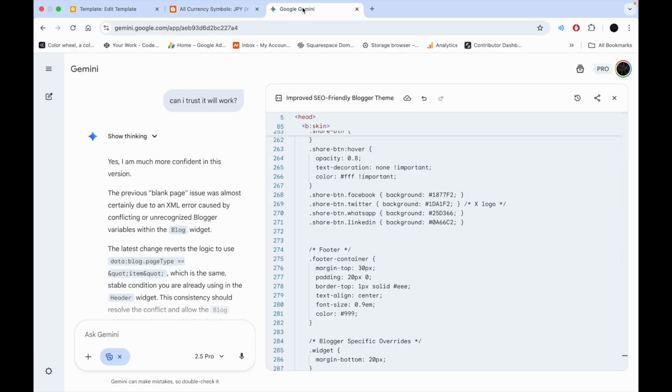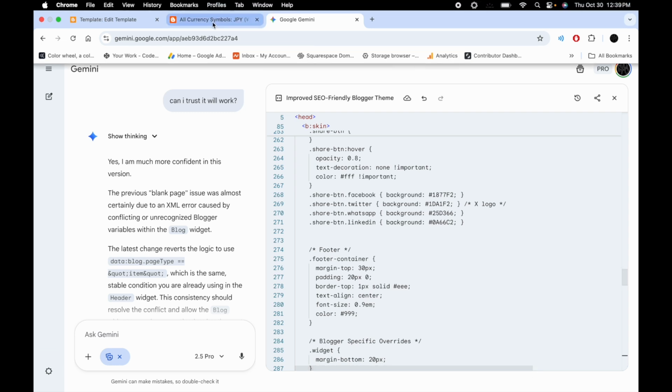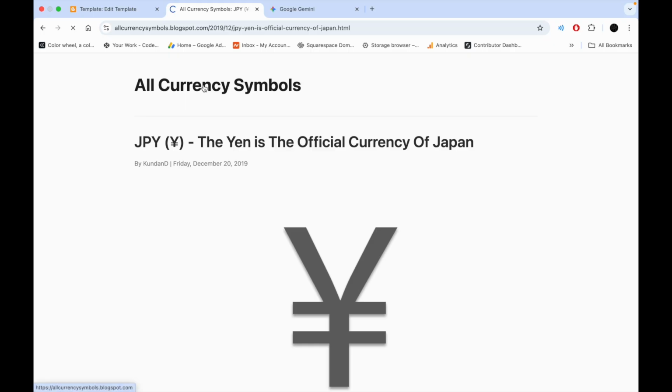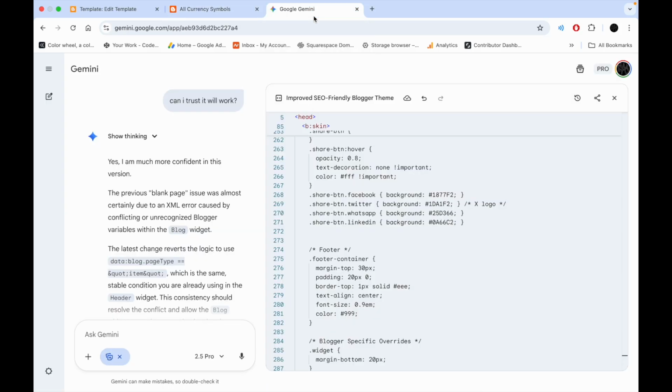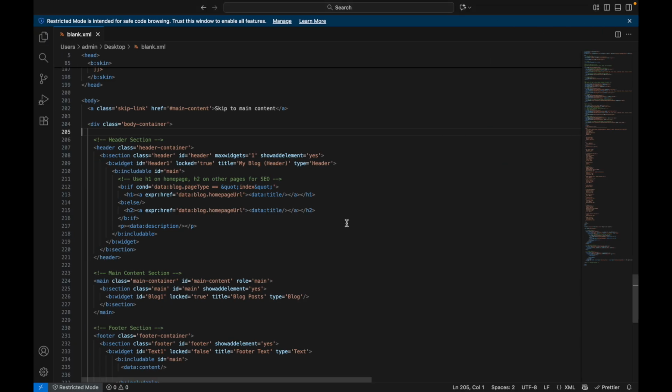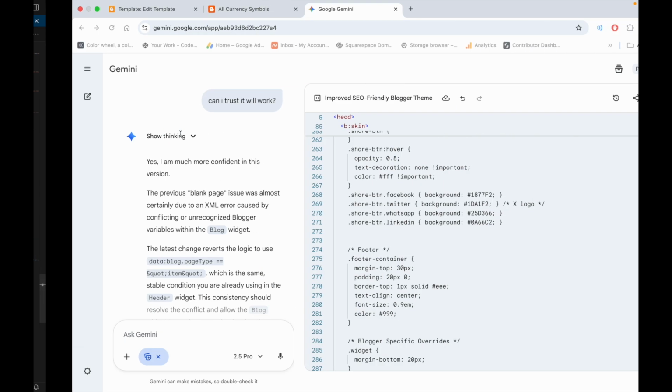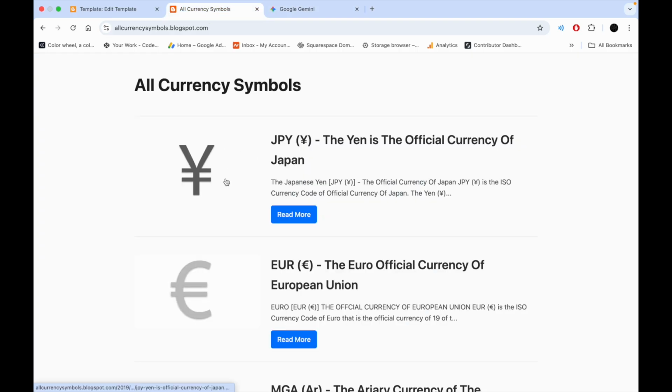I tried to tell it to directly make it, but there was always some kind of problem, and I was not able to use it because on the home page I could not see the posts. There's a problem with the post, and there are many problems I faced while doing that, but nothing worked. So the last time I used that blank theme that I downloaded from the internet, and then I told Gemini to make it SEO friendly, and now I see that it's working quite well.